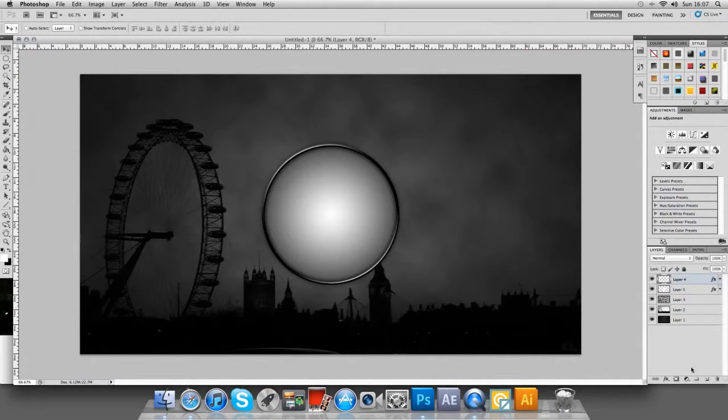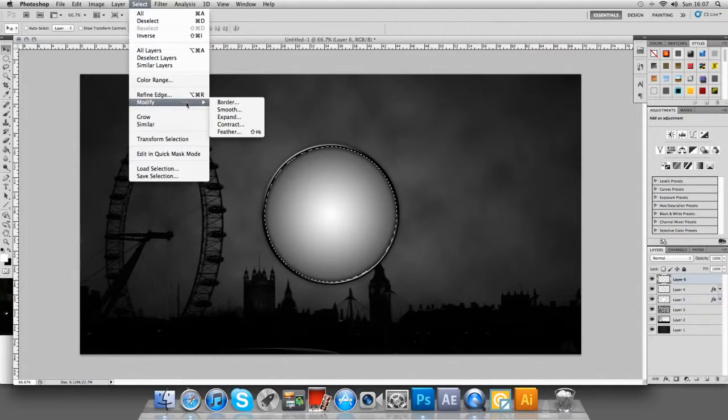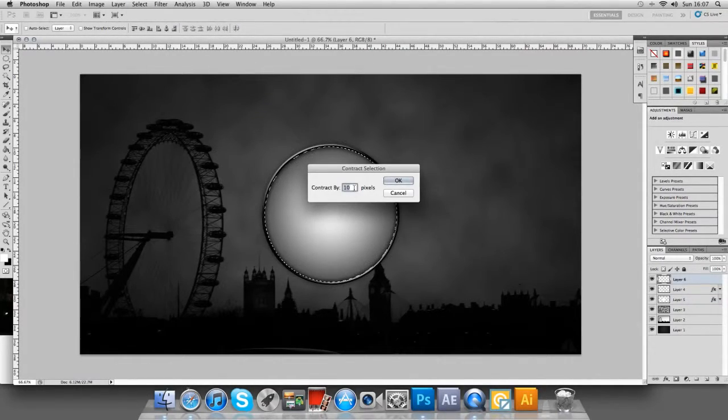Okay, and then on your next layer, you want to create a new layer, which will be layer 6. Command click on layer 5 and go to your layer 6 and go to Select, Modify, Contract by about 50. Click OK. Yeah, that's about right. So you just want a sort of a centimetre gap around the outside. Actually, no, don't do that. Select your marquee tool.